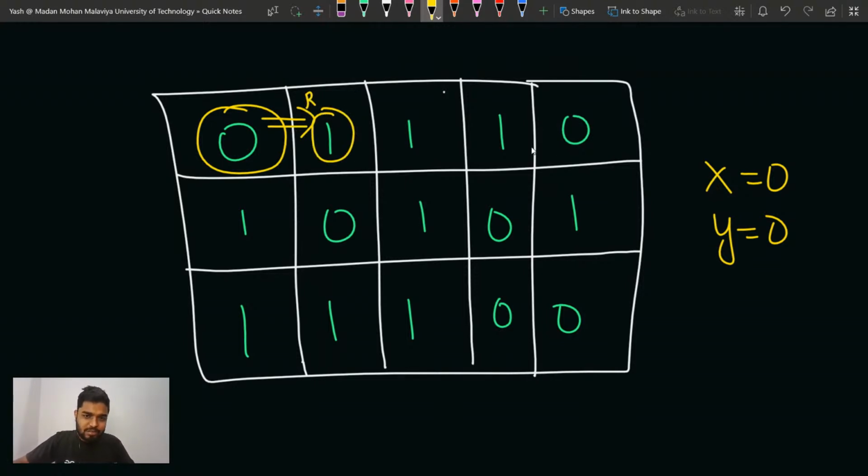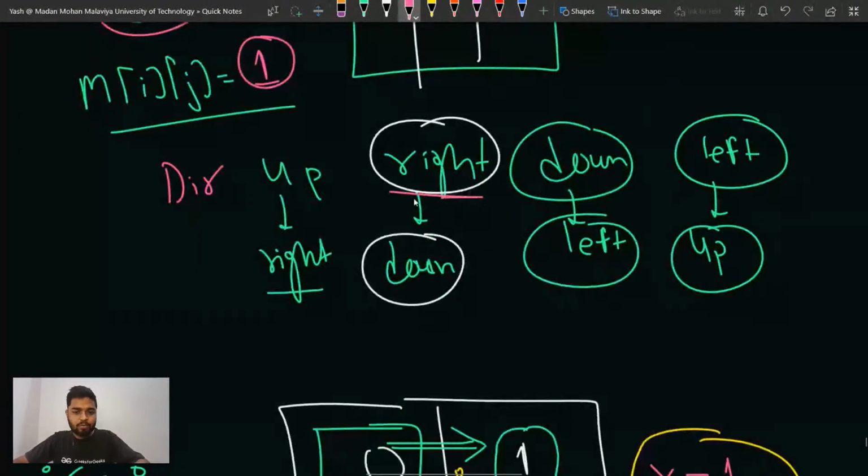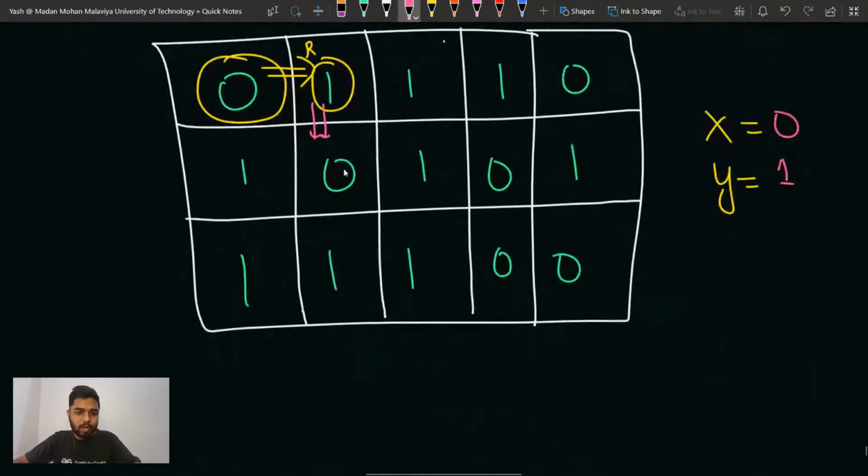When I reach this cell, I'll update my cell value as 0, 1, because its coordinates are 0, 1. When I was moving in the right direction and I encounter 1, I'll move in the downward direction. So I move down, and I see that this is 0. So I'll store it, and now I reach this cell. The coordinate of this cell is 1, 1, and then I will move down from here.